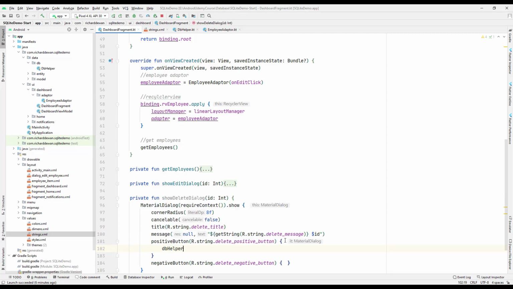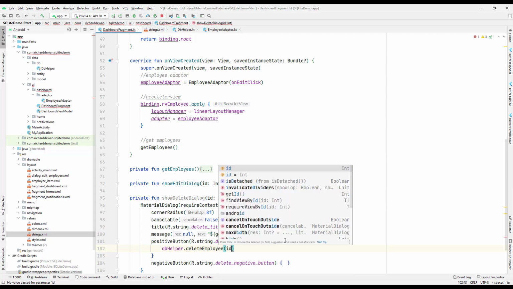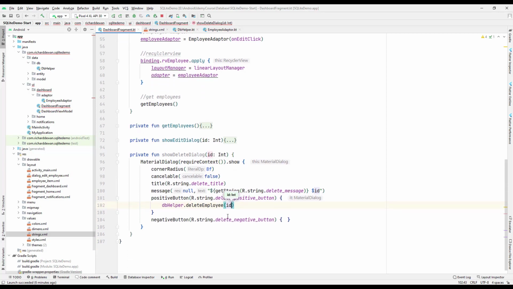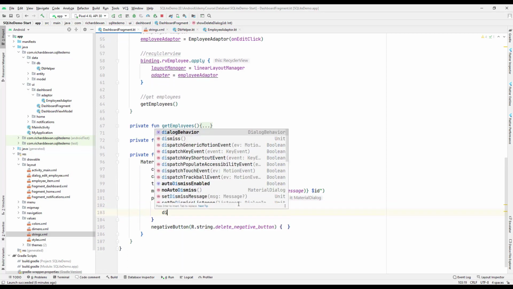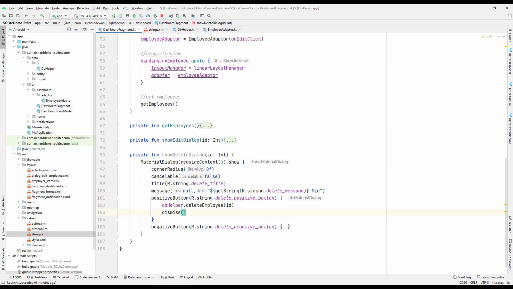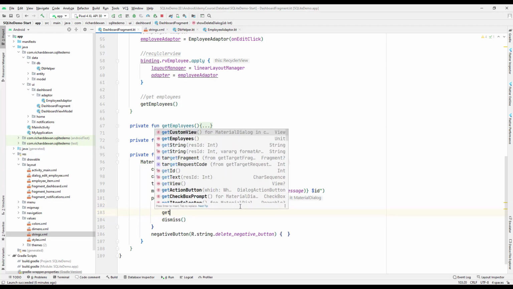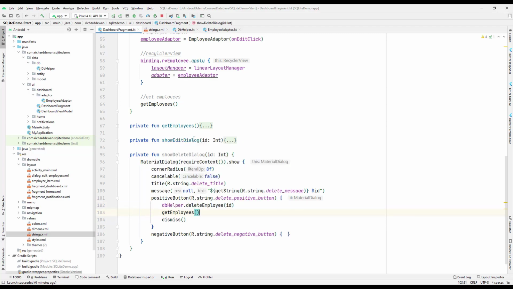So we have a db helper dot delete the employee, and we will pass the record ID. So I can just pass the ID that we are getting from here, and then I can just dismiss this particular dialog, and also I can get the employee because we need to update our recycler view. And then here I can just simply say dismiss this particular dialog and don't do anything.